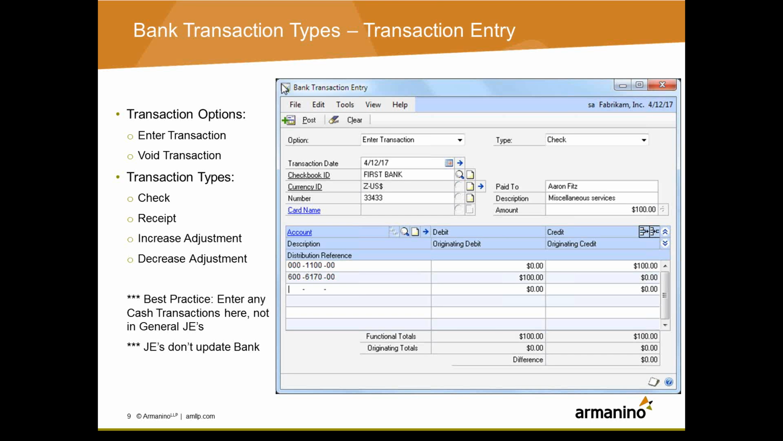All right, so the next transaction type is the transaction entry window itself. So this is the general bank transaction entry. There are several different types of transactions that you can do. You can enter transactions or receipts. You can void transactions and receipts. And the types of transactions are check, receipt, increase adjustment, decrease adjustment. These are all going to be much more clear in the actual demo. I'm going to show you these individually. This is mostly for reference and just to go over so you know what you're going to be looking at in the demo. So if I'm going very quickly, that's why.